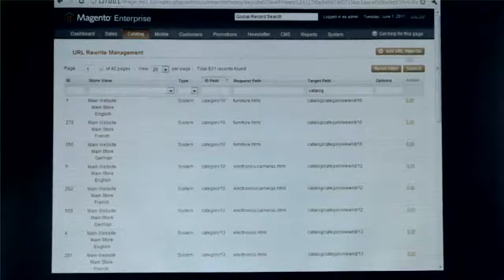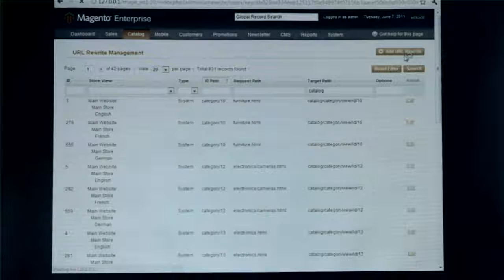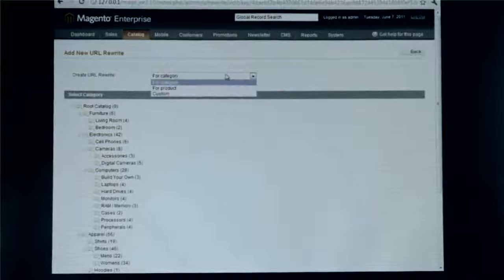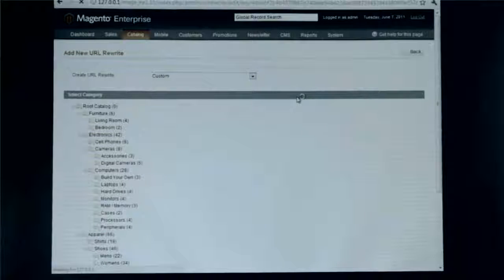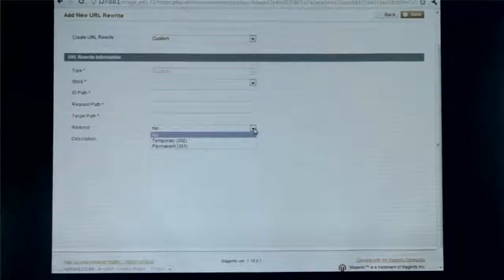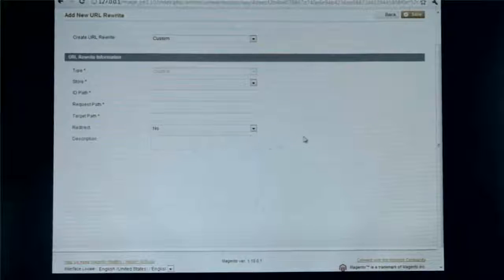And so if we're actually adding a URL rewrite, let's see. You'll see in options, you'll see like R or RP. So I can select a category here, or I can just do a custom. All right. And description is arbitrary. Description is just for your internal notes.